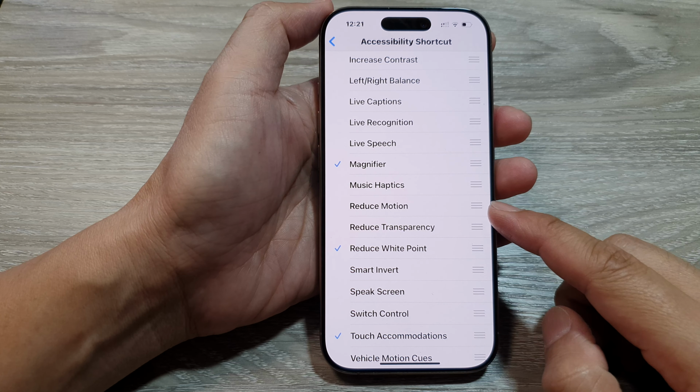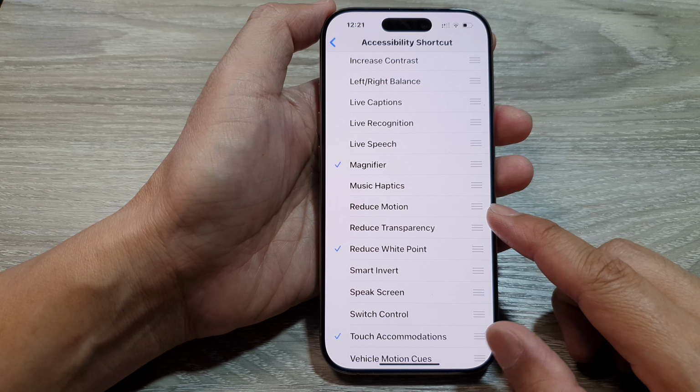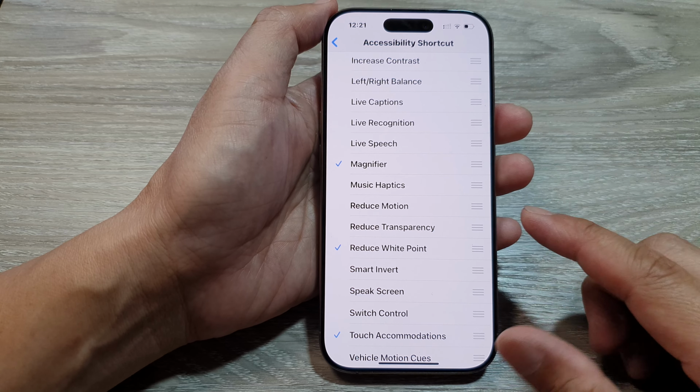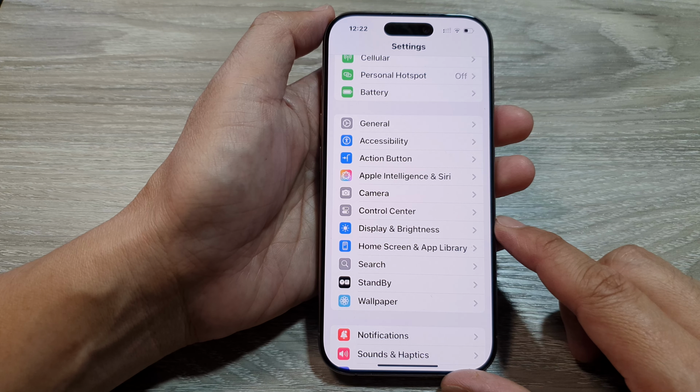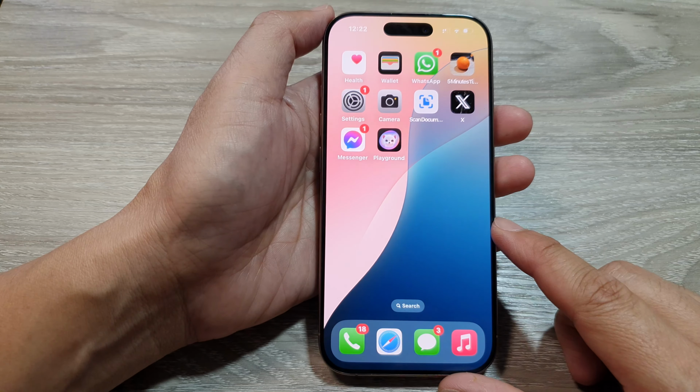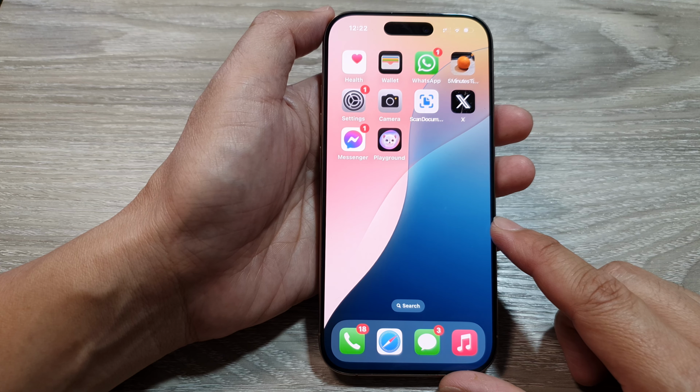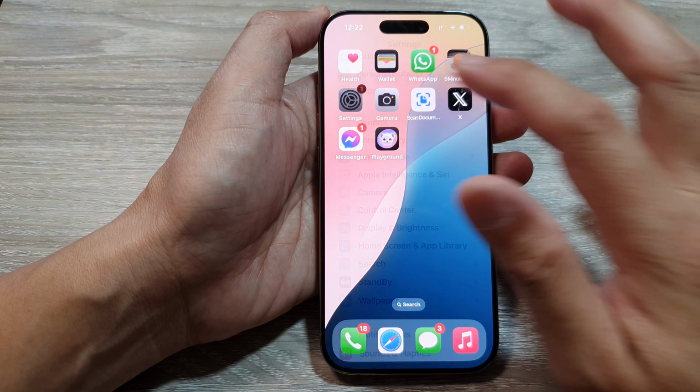How to add or remove Reduce Motion to accessibility shortcuts on the iPhone 16 series. First, let's return back to the home screen by swiping up at the bottom of the screen. And from the home screen, tap on Settings.